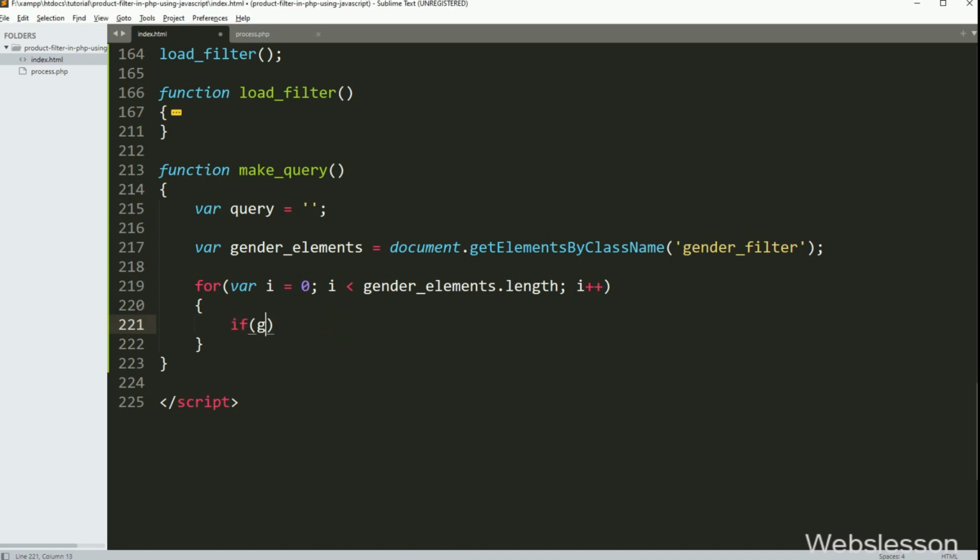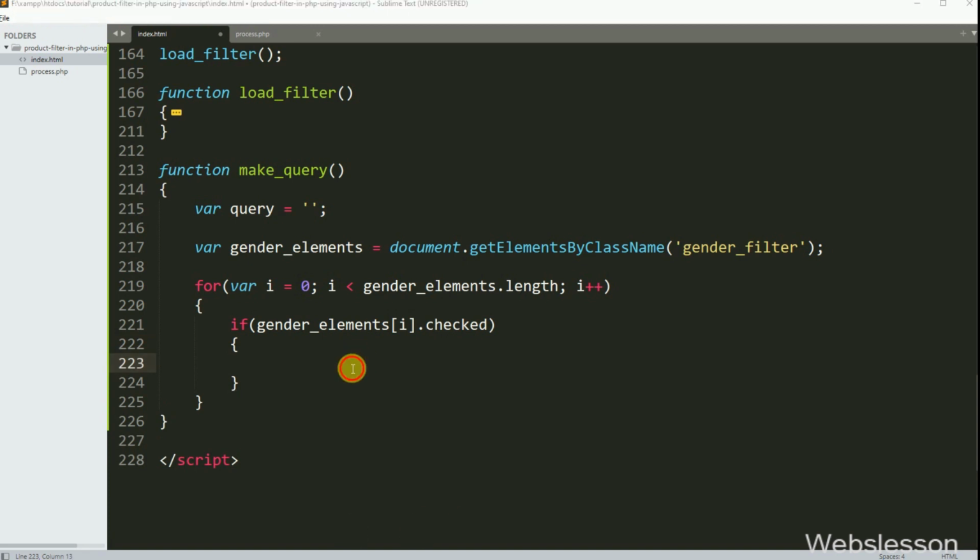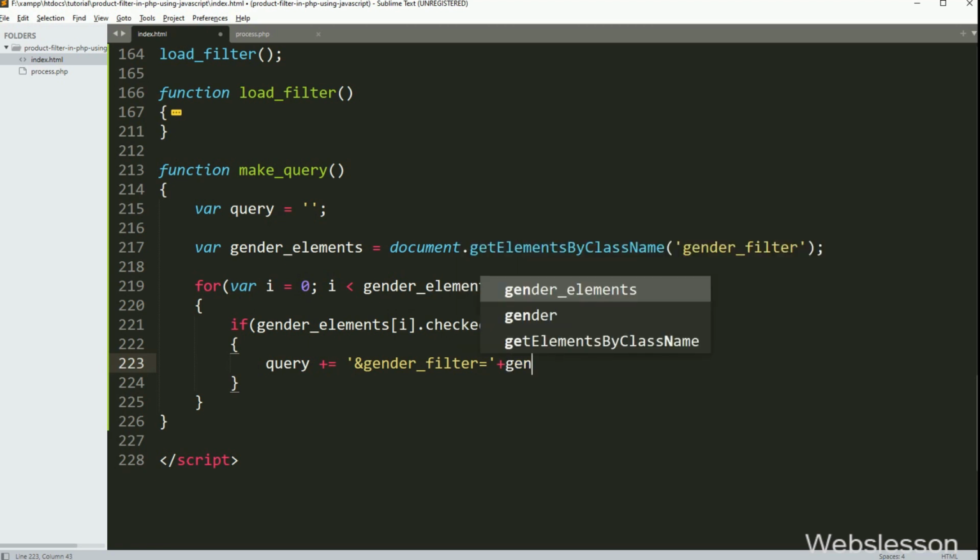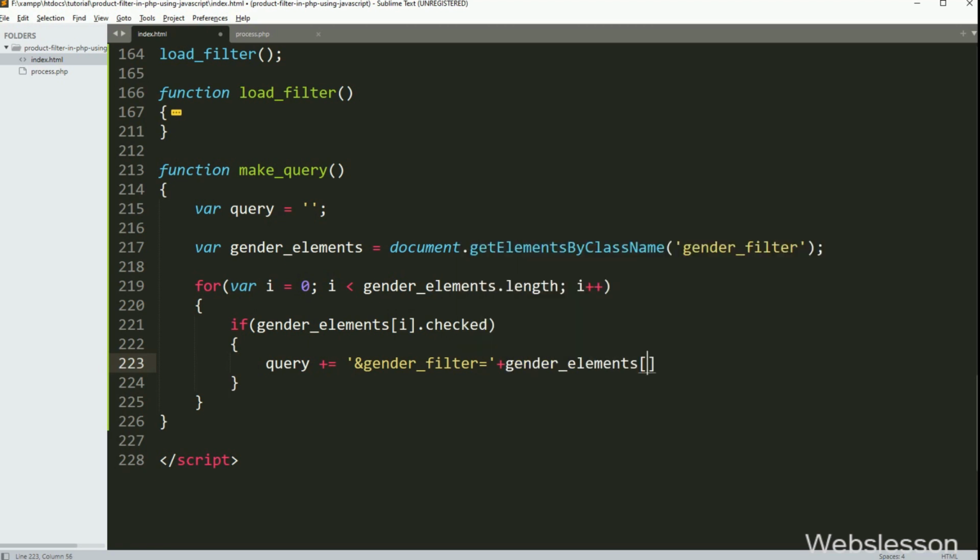Under this loop, we write an if statement, and under the condition, we write the gender elements variable with index.check. This condition will check if the radio button is checked, then it will execute the if block of code. Under this block, we write the query variable, and here we append the string like "and gender filter variable is equal to" the gender elements variable with index.value, so it will store the checked radio button value under this query variable.